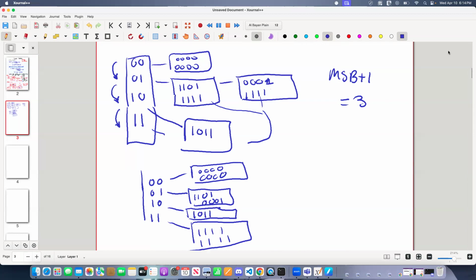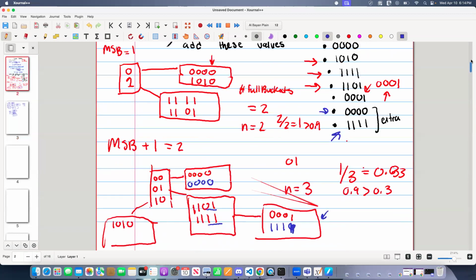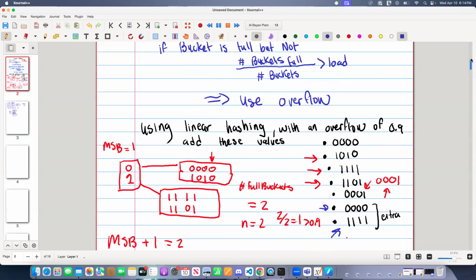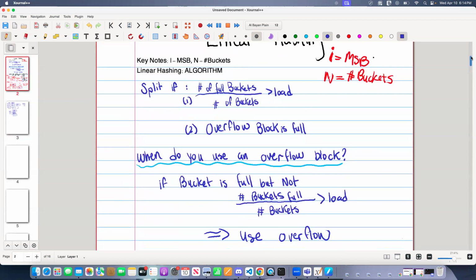So, okay, just to reiterate, because that was everything cut off. We have some conditions for splitting. If the overflow is greater than the load that it can bear, so if it's less than 1, you would always need to split if it's full. And then if the overflow block is full.